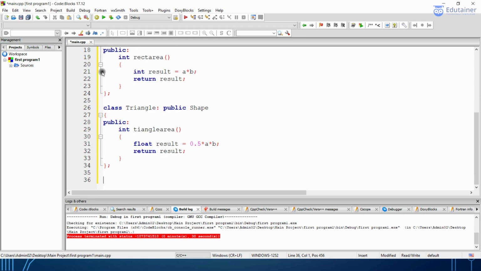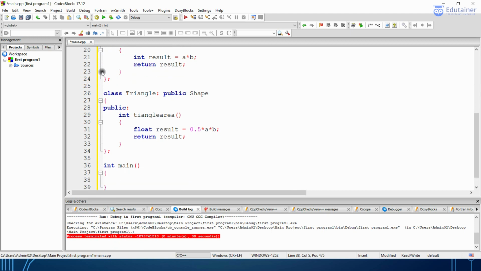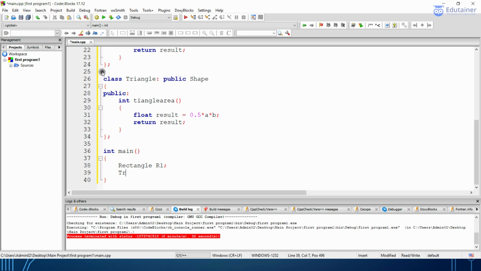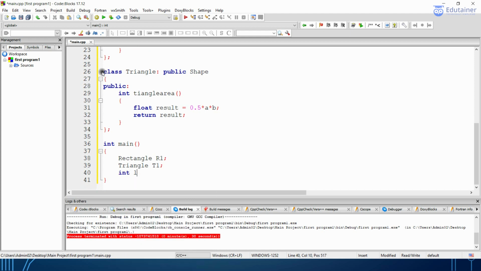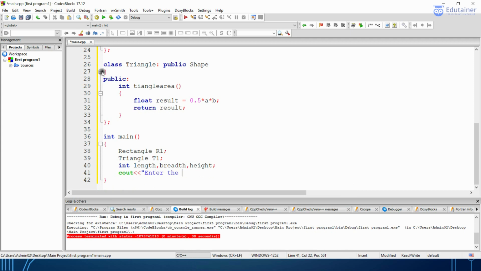Now we will declare the main function, in which we will create the objects of the classes and call the functions. Now I will create an object of the rectangle class, r1, and similarly for the triangle class, t1. Now I will initialize integer length, comma, breadth, comma, and height. Now I will write cout, enter the length and breadth of the rectangle, end of the line.